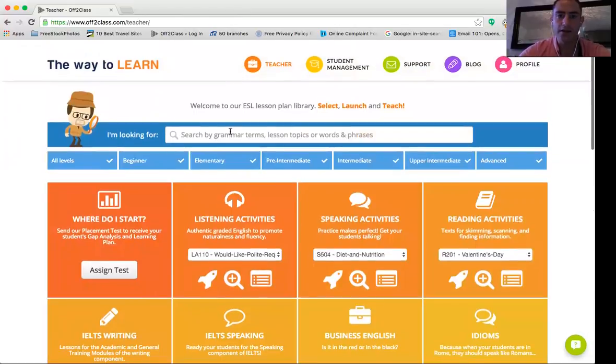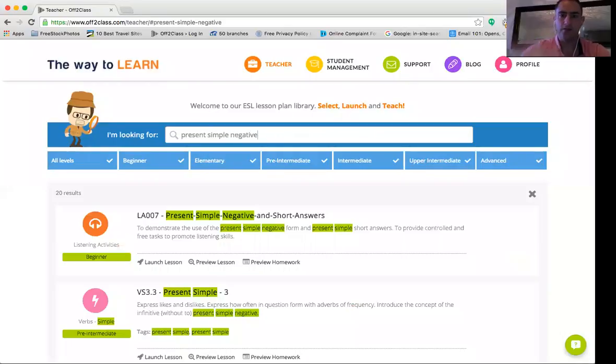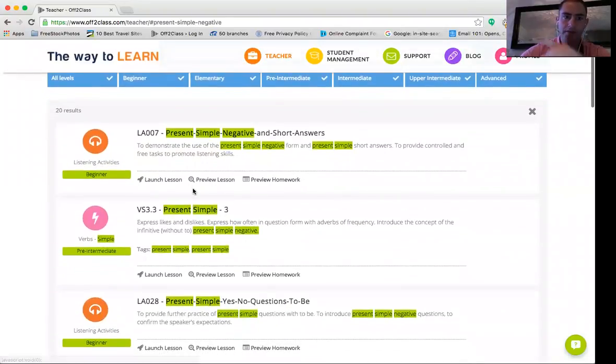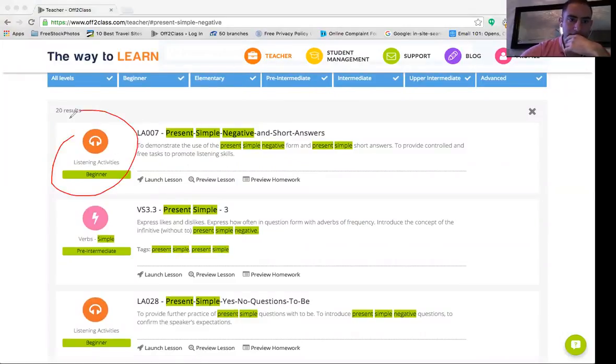Now, obviously 500 lessons is a lot to navigate through. So you can use our search bar up here at the top and the level filters to narrow down your search when you're looking for a specific lesson. You can type something into the search bar like present simple negative, and then in real time, all the lessons that touch on present simple negative show up. It looks like we've got a listening activity that touches on the present simple negative, at the beginner level. We have grammar focused verbs lessons as well.